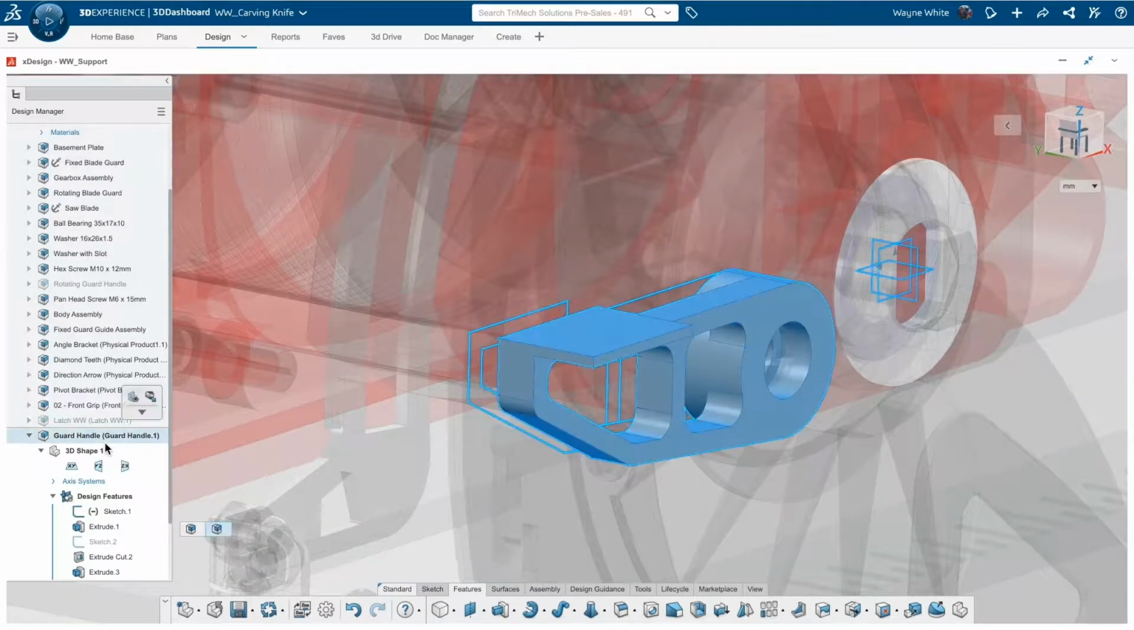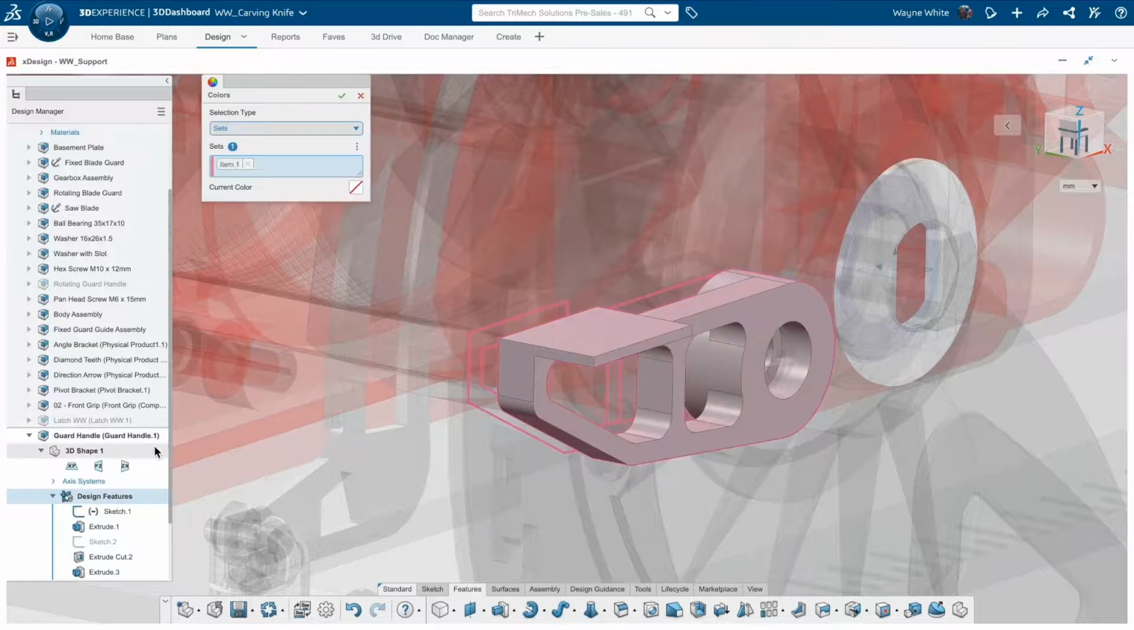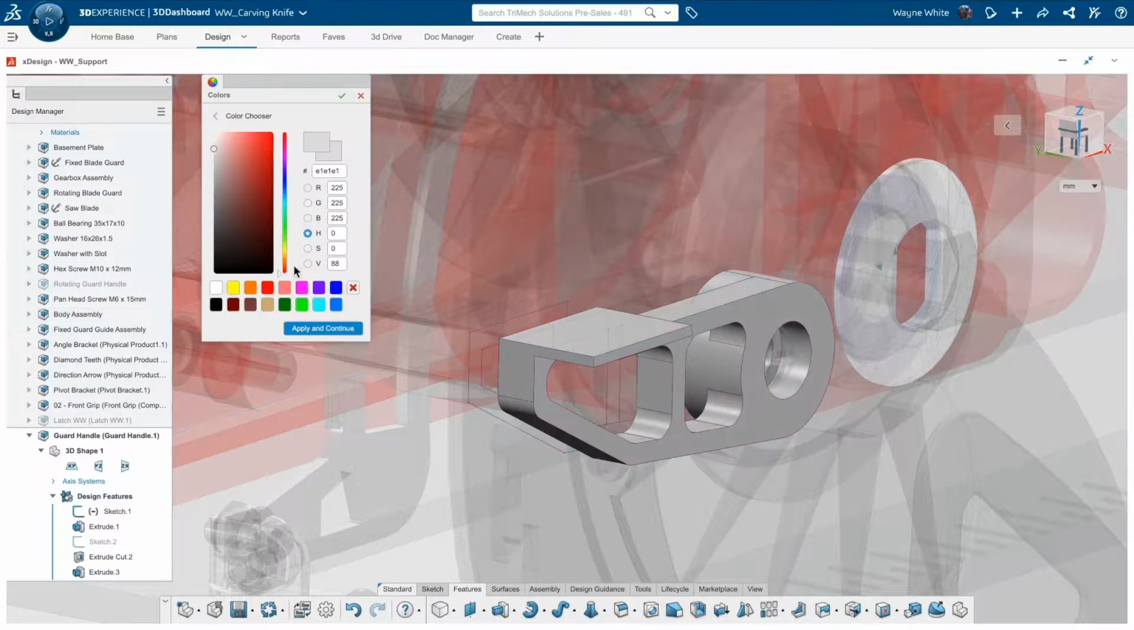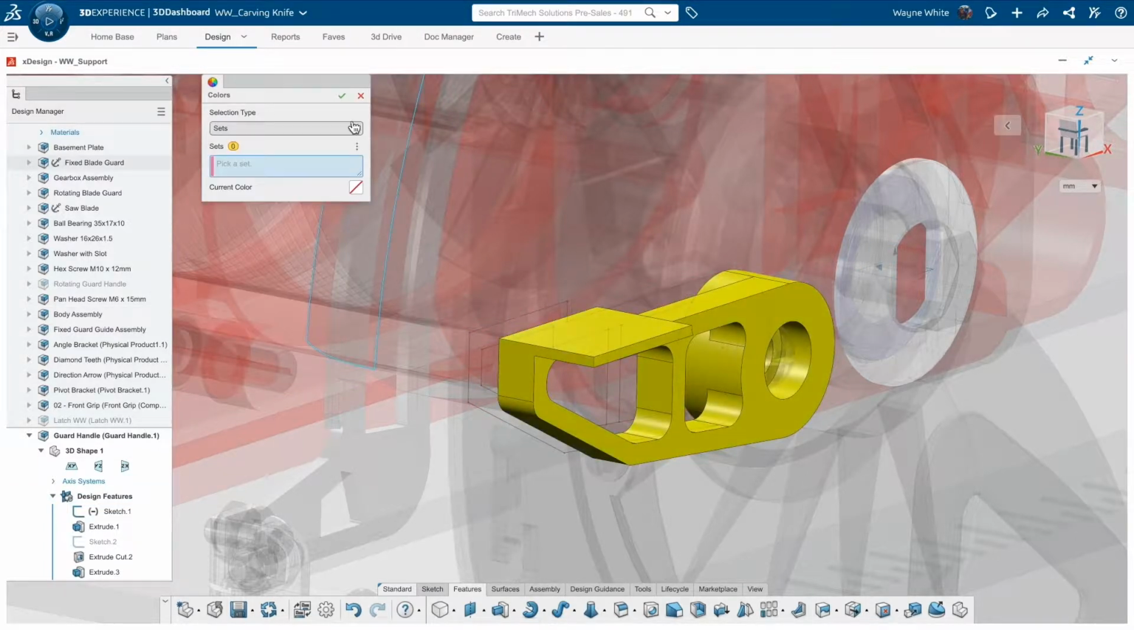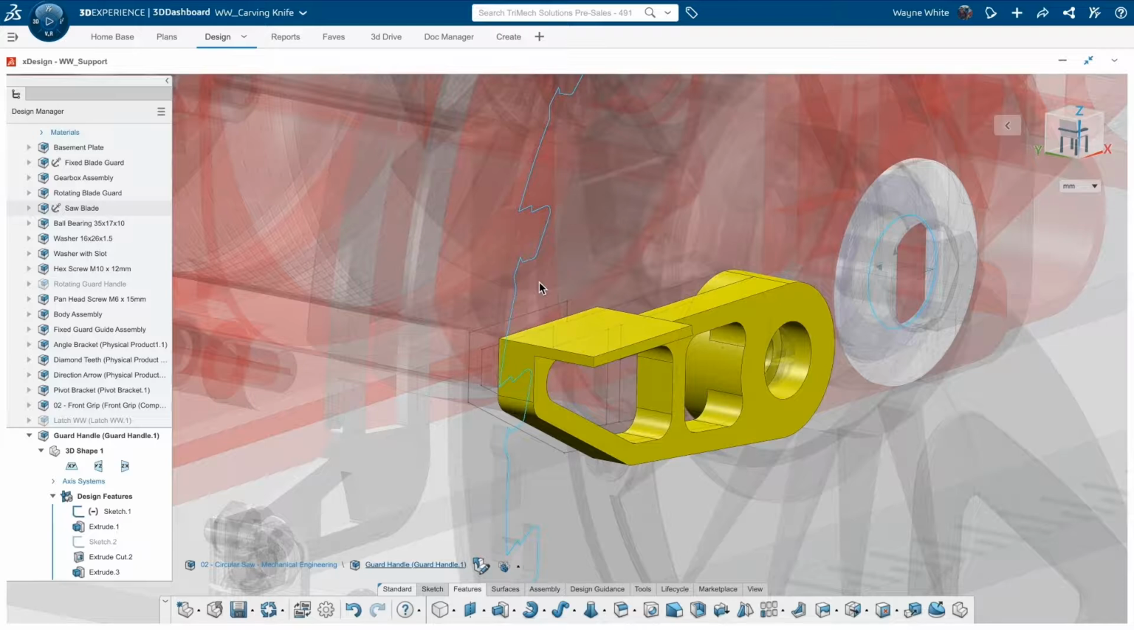One of the last things that I like to do to draw visibility to that part is to change its appearance. So I'm going to select it and then change it to a yellow appearance so it stands out. And it's something that I just recently modified.